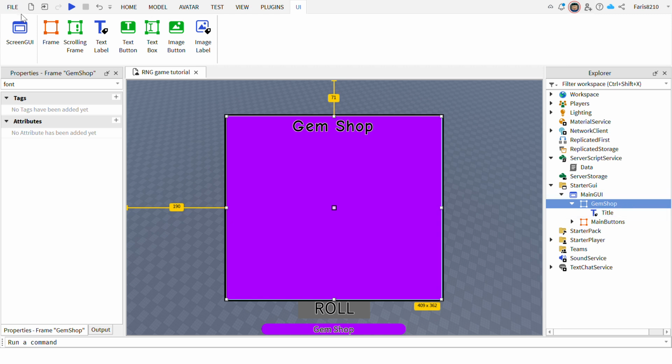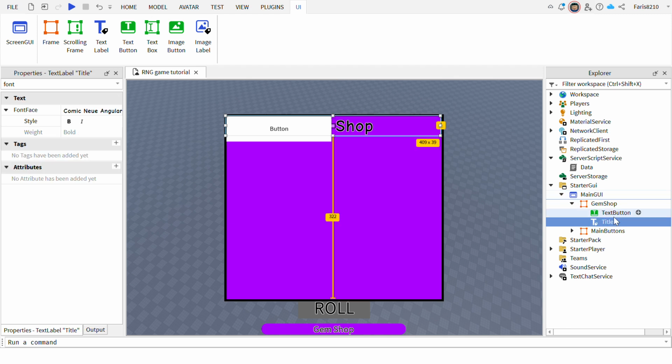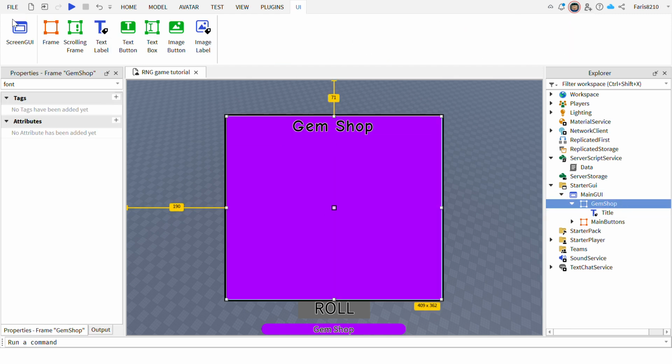Inside here, I'm going to create another frame. Not a text button. I want to insert a frame.